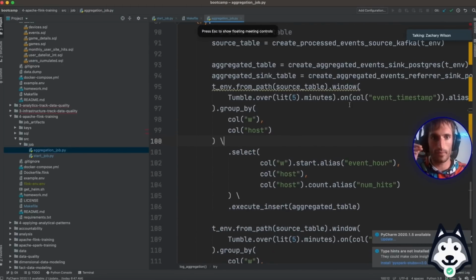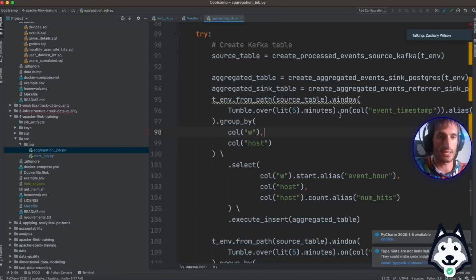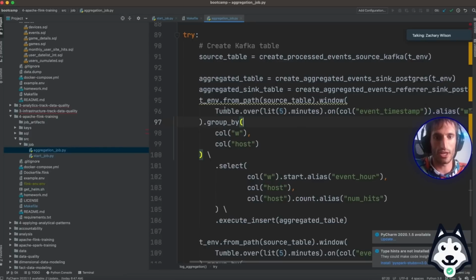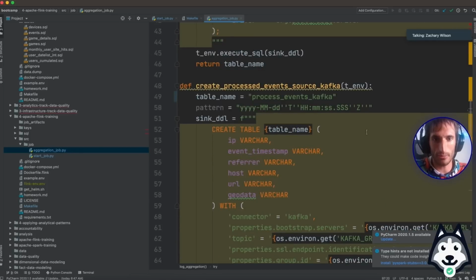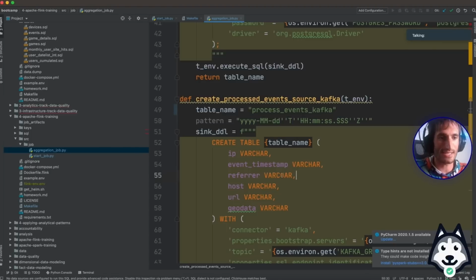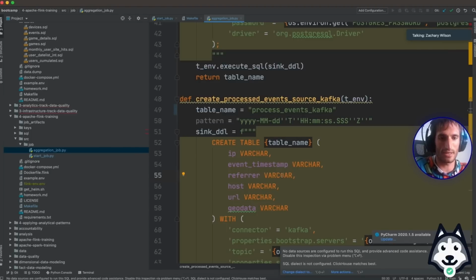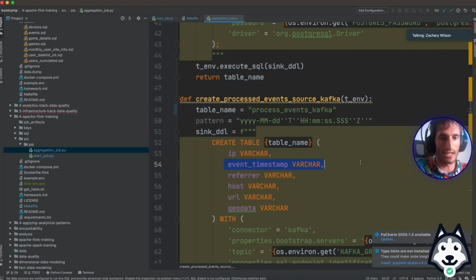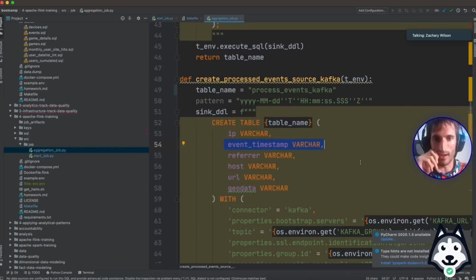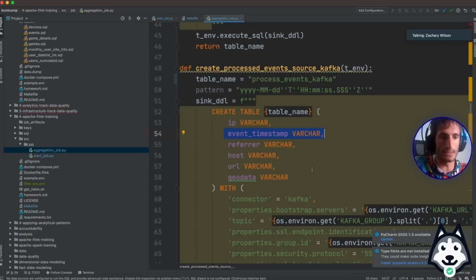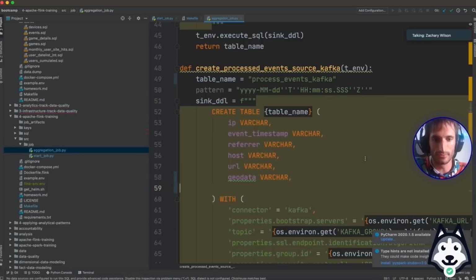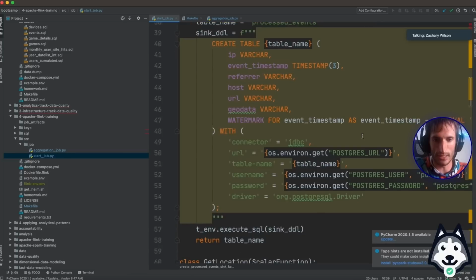Okay, so let's go look at our things here. One of the things that happened here is you'll see we have our tumble over event timestamp. And in our table, yeah, we have event timestamp here, but it's a varchar, right? And that's a problem, because that's not what we want. So what we need to do is add another column here, which is pretty easy. It's actually in the other job.